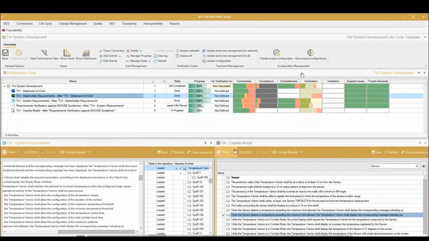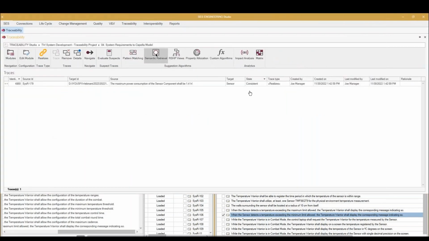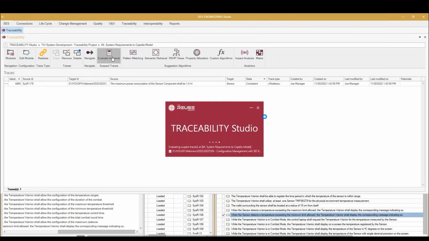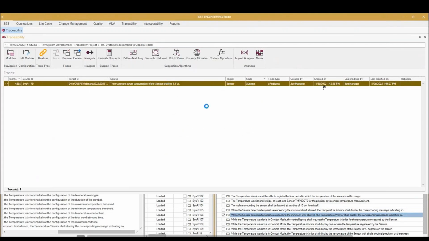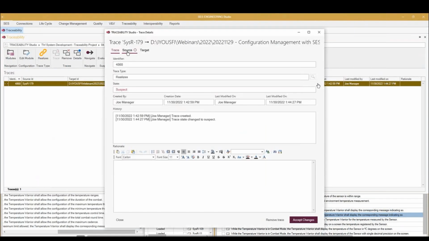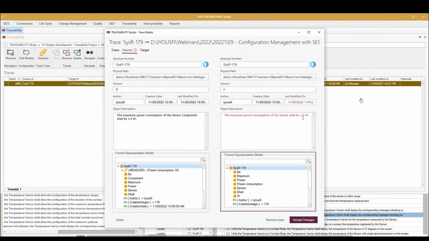But that's not the only change, because since I traced these elements, if I evaluate suspect links, now it's going to produce a suspect link between the requirement in DOORS and the model element in Capella. And you see that the trace is a suspect link created by Job Manager, which was the last user here. And you see that the version is updated and is shown in the traceability module.